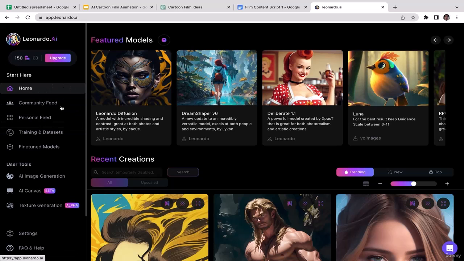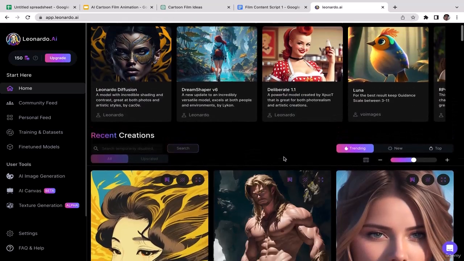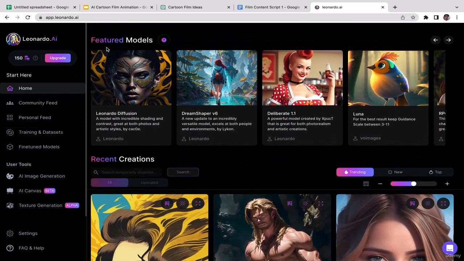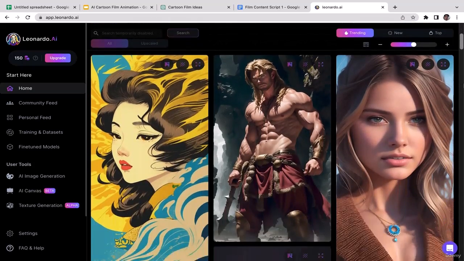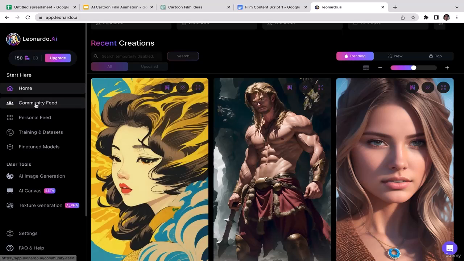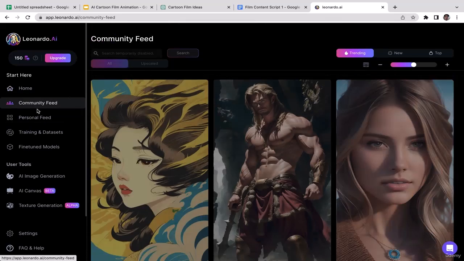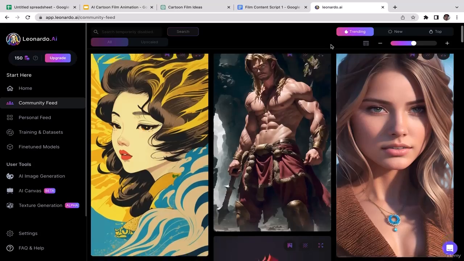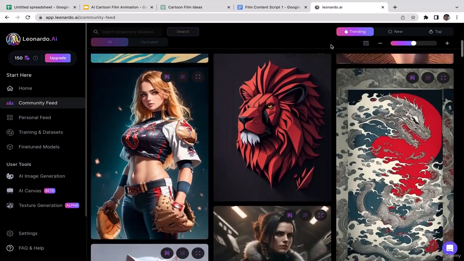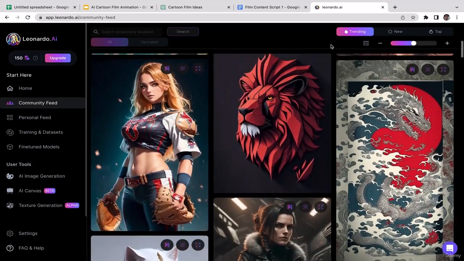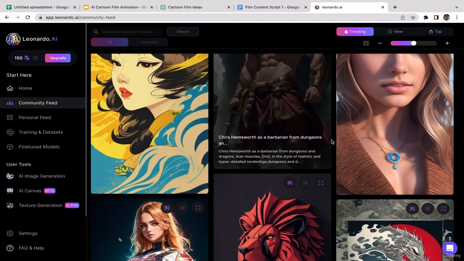So to generate an image, you can go to AI image generations, but before that, I'm just going to introduce you a little bit to this platform, right? As you guys can see, we have the featured models. There are many different types of models that you can use here on Leonardo AI. If you go down here to the recent creations, or if you go to community feed and go to the recent creations, these are all images that were generated using Leonardo AI, right? And if you're interested in creating one of these images, just click on it, and as you guys can see, this is the exact prompt that was used to generate this image.